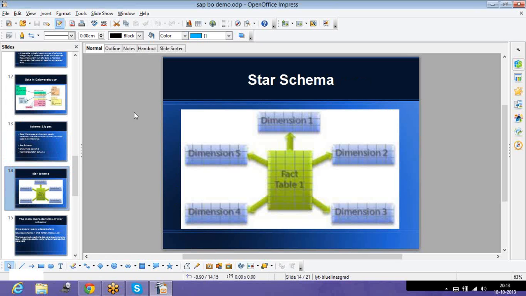Fact table surrounded by the various dimensional tables, and each dimensional table is again joined to other dimensional tables. This is what is called a snowflake schema. Okay, got my point, everyone? Of course, only one fact table in both the schemas. The fact table is surrounded by the dimensional tables, and these dimensional tables in turn are joined to other dimensional tables. That is what is called a snowflake schema.